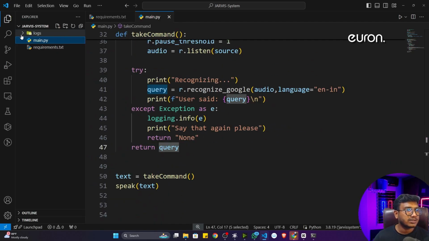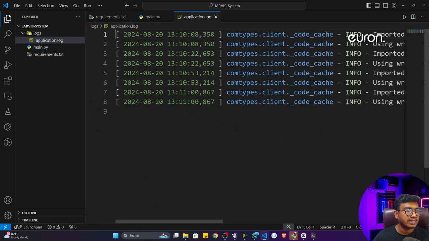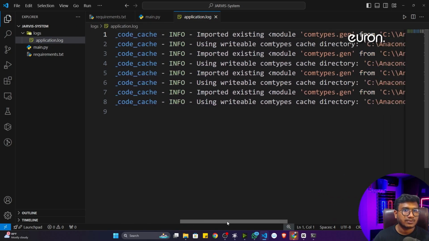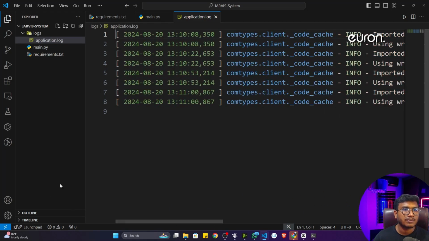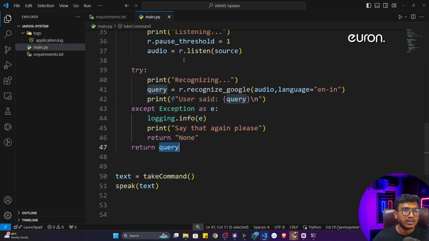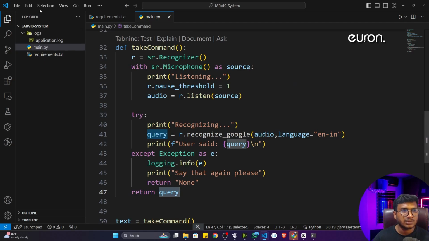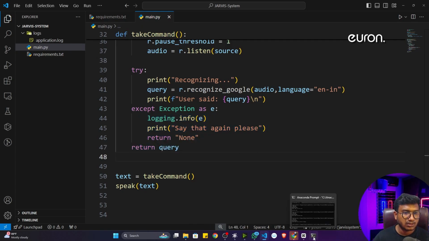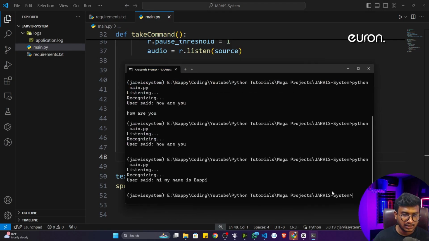And if you see the project folder, it will also create the log file. Inside it will create the application log, and it is also logging the information. See, it is logging different information. These are some metadata it will save automatically whenever you are using speech recognition. And if you make some mistake, it will go to the exception block. Let me show you one exception.